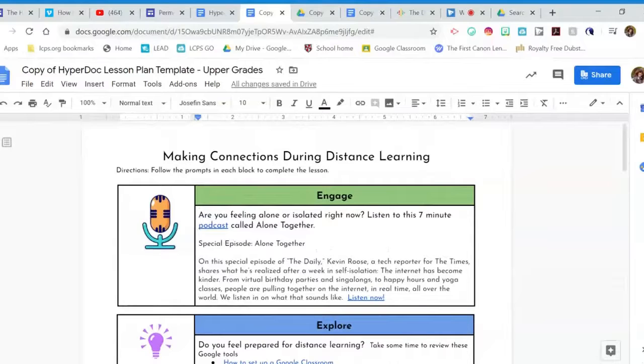So I hope this helps to kind of see maybe how to set up a Hyperdoc, how to link things, how to insert your pictures. It really is as simple as knowing those few little things, and then you can make it as creative and as interactive as you want, or how it fits your content.